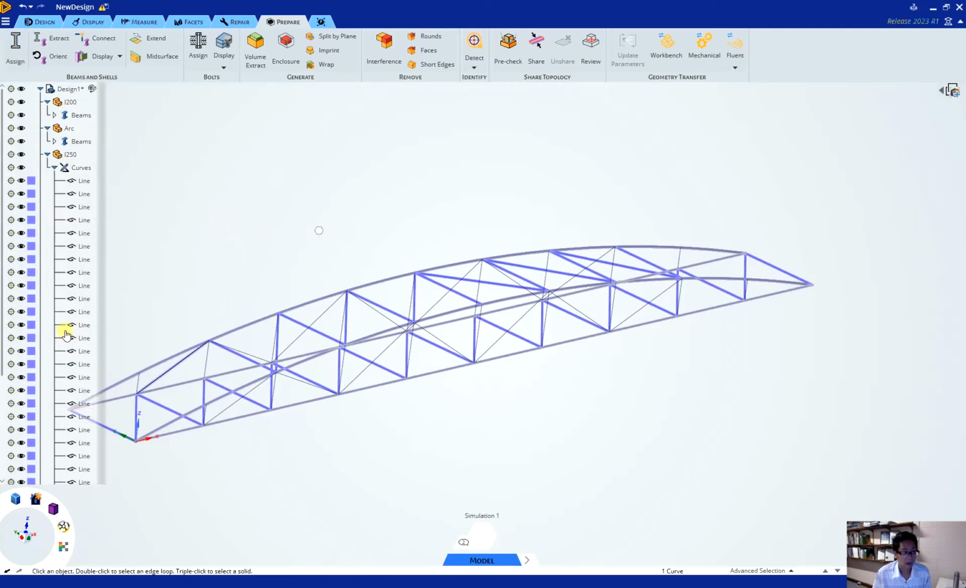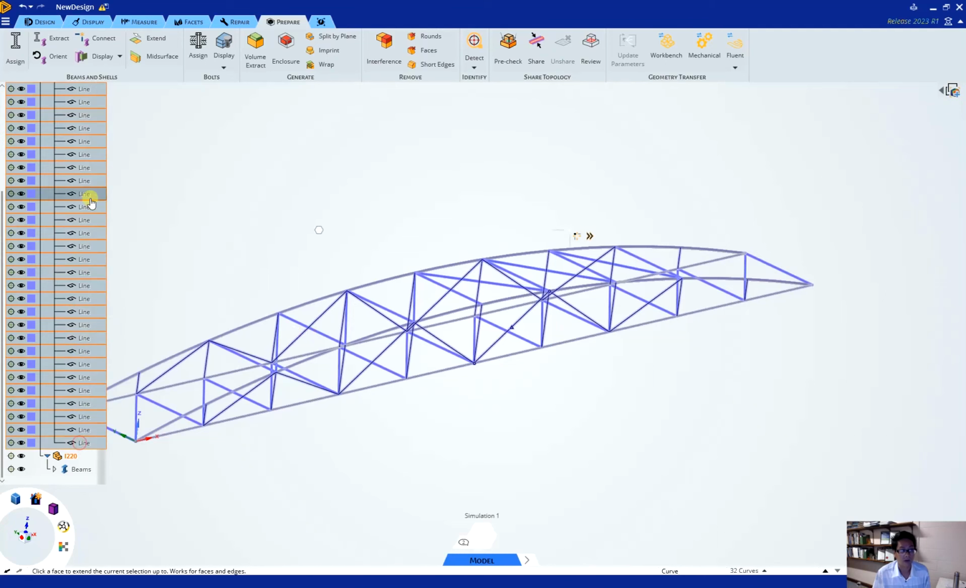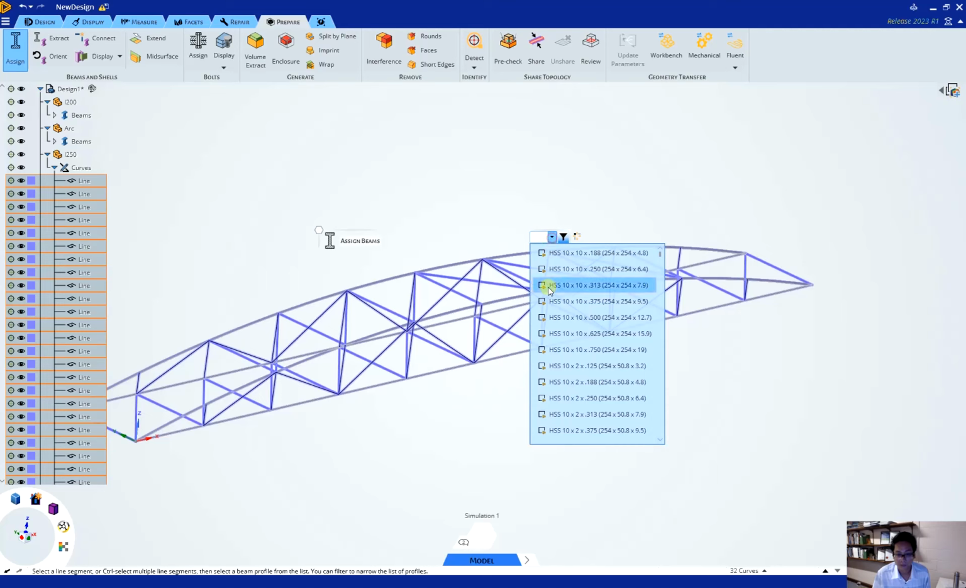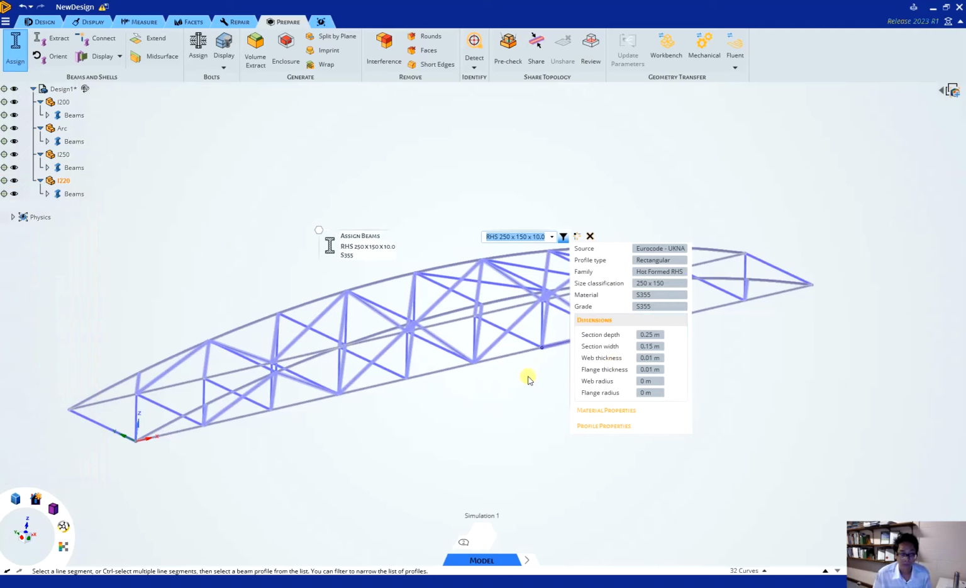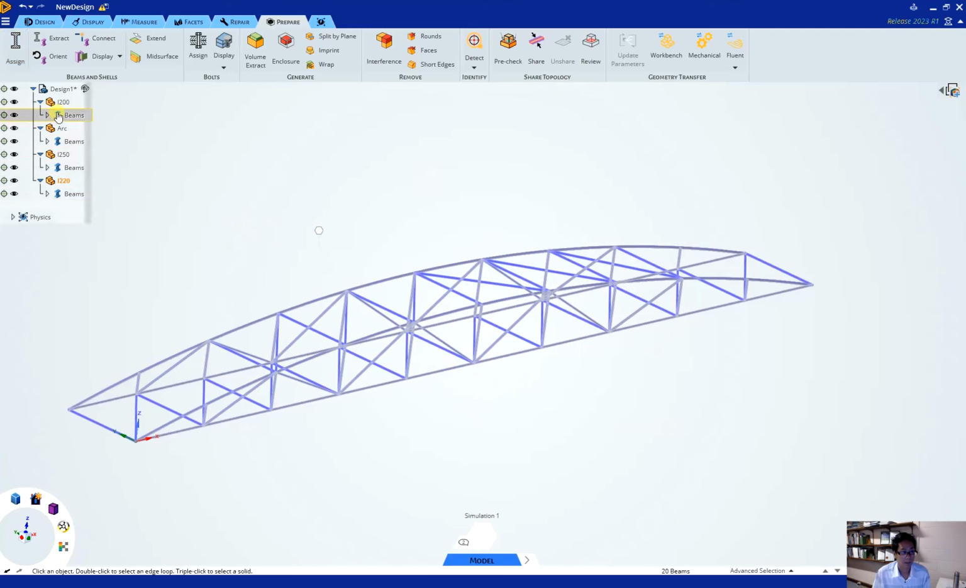So a good tip for you: when you see here, you can see the beam. But when you see here, you can see the curve. So those are the lines you haven't assigned the cross-section area yet. So click on assign again. And let's see this one, 250. So I just choose 250. Yep. So now you can see that all of my lines become the beams.